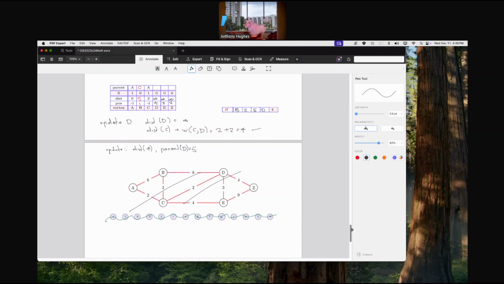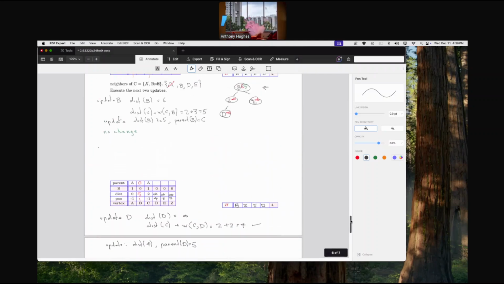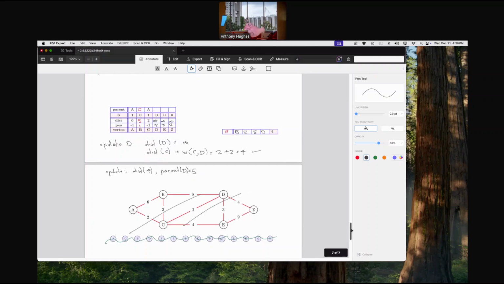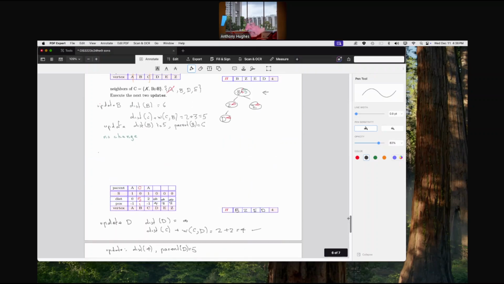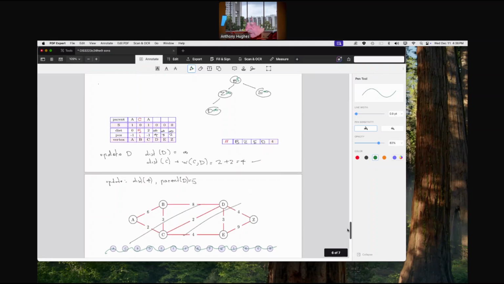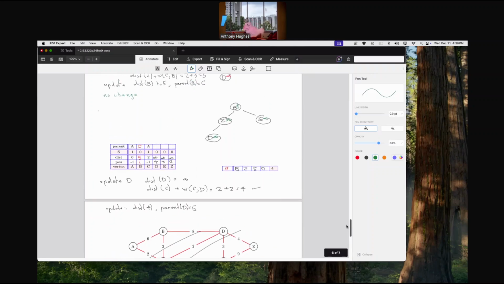So now what's going to happen to my heap? So there was no change here. So let me just write this in. There was no change. We had B, Z, E, D. So the first time round, we were just changing this to 5 and nobody else got changed. But now we got distance of D becomes 4.